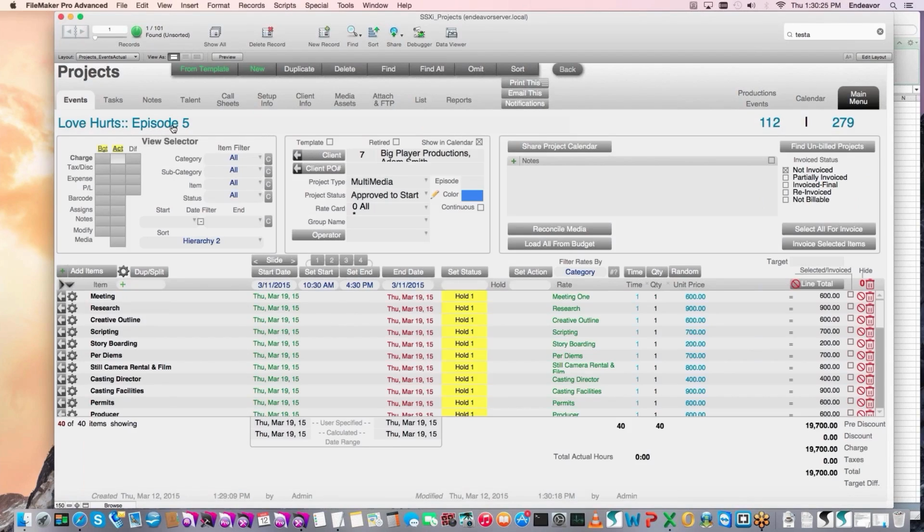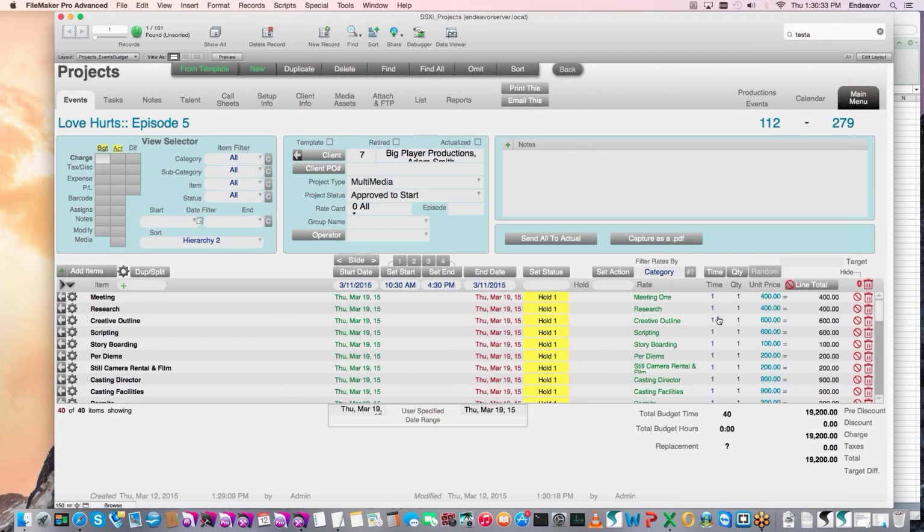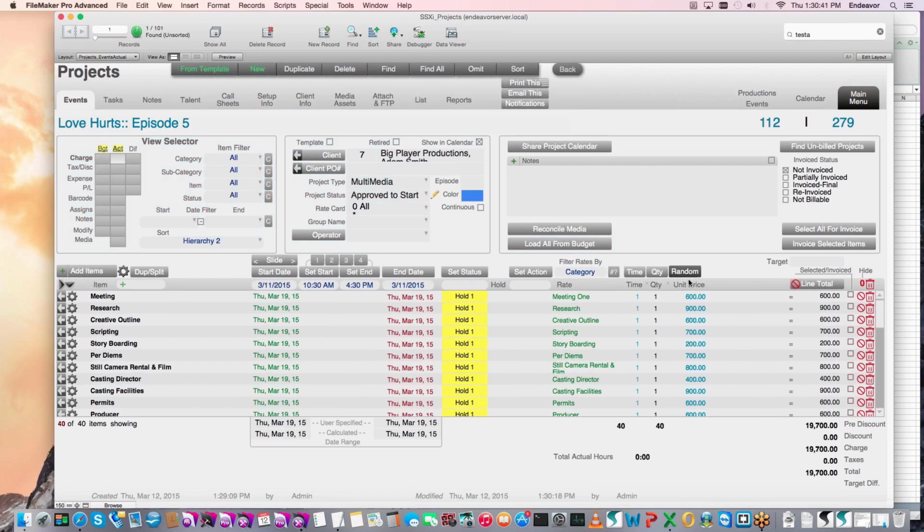So now we're in the duplicated project of episode 5. And again, because I don't have any rates inside my system, I'm just going to cheat a bit so I can have some different numbers from episode 1 and click on my randomly generated button right here. And I'm going to do the same thing for the actual side.